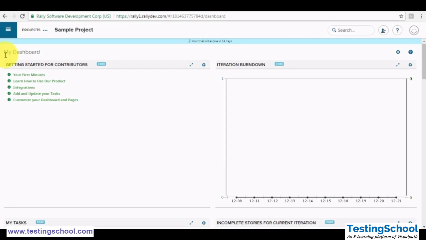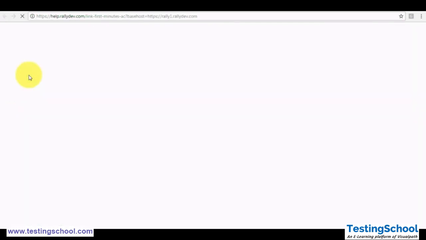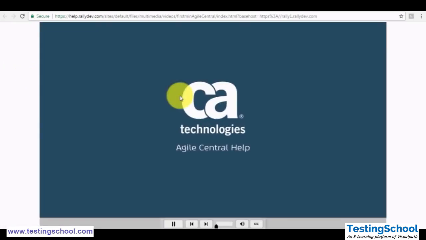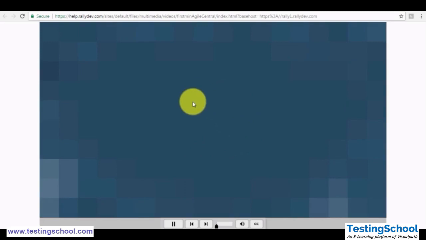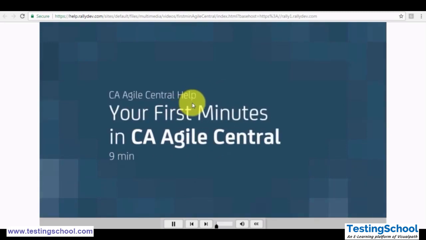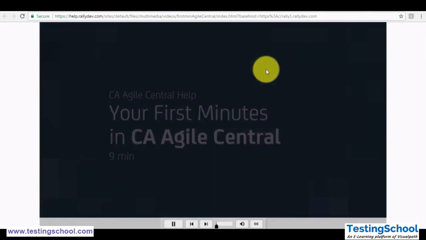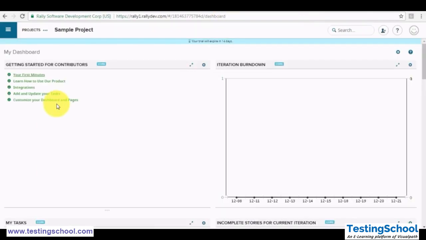So this is how you can log in to your Rally tool, and you can start learning this test management tool. Here you get a few options. First, it will display a video about what Agile is and what this particular CA Agile is. This is a 9-minute video, so I'm not going to execute it.